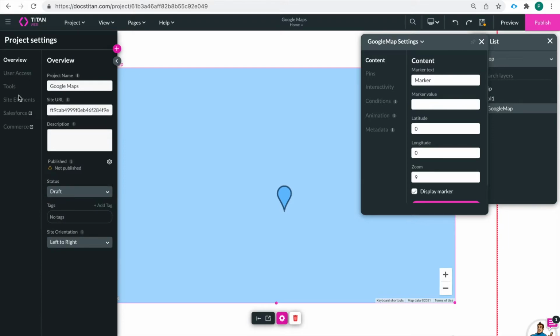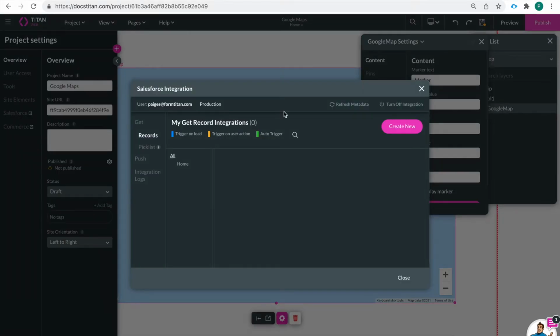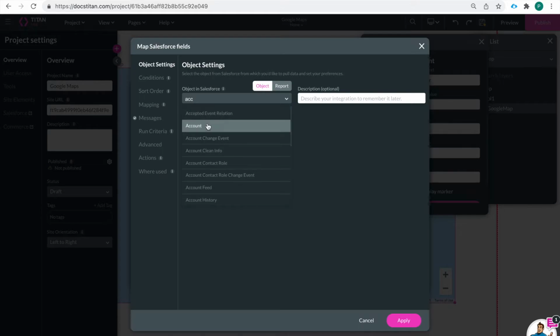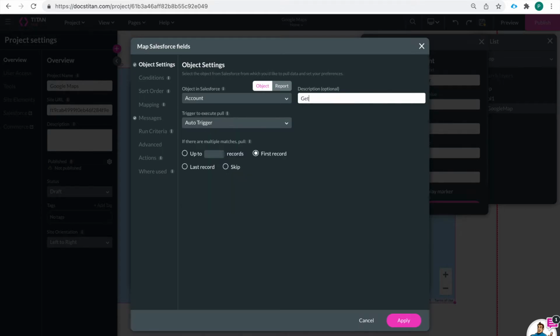So let's go to Settings. Go to Salesforce, go ahead and create a new Get. Mine's going to be account. You can have this Get run any object in Salesforce that uses the geolocation.